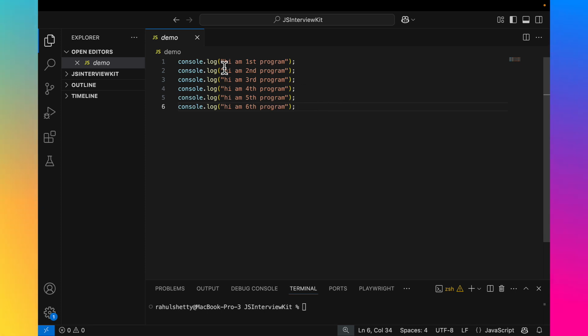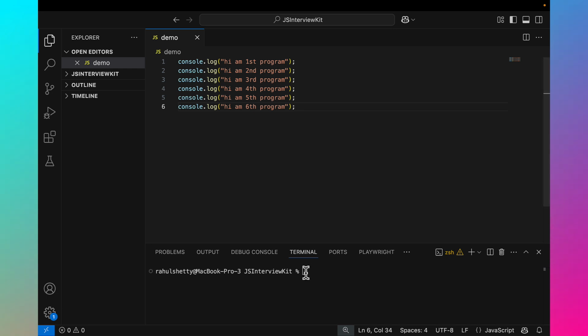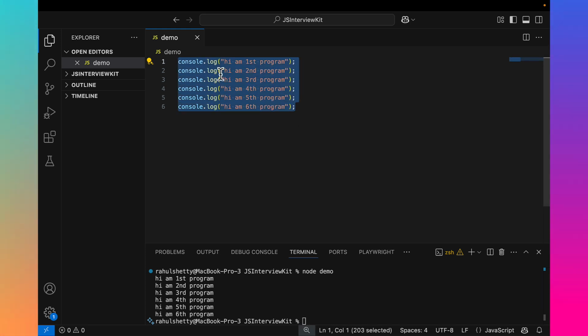Now, I have 6 steps here where they are printing: I am the first, I am the second, third, fourth, fifth, sixth. Great. So if I just run this code, what happens? It will all run in sequence. See, first, second, third, fourth, fifth, sixth. So synchronously they are executing in sequence. Then where is JavaScript asynchronous? Okay, let me show you.